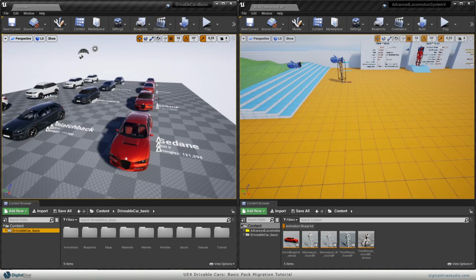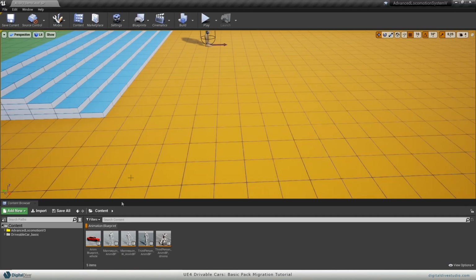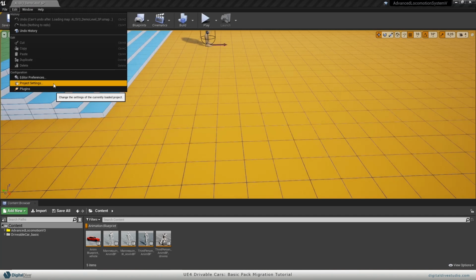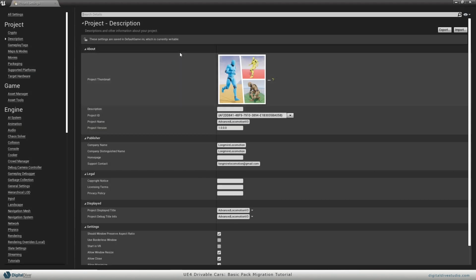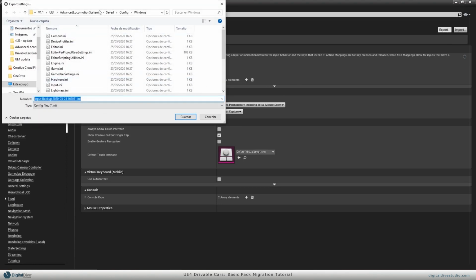Once I have exported both configuration files, I can go straight to ALS, and I will need to mix the ALS input file with the Driveable Cars input file. An easy way to do it is exporting both INI files and mixing them with the Notepad application.